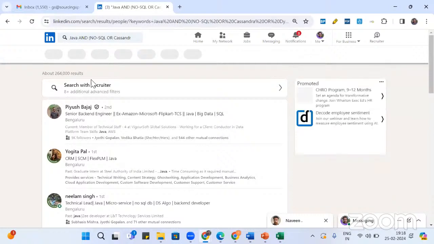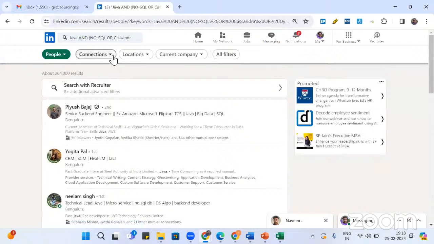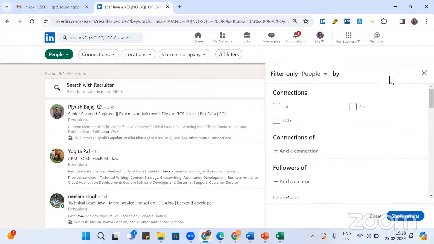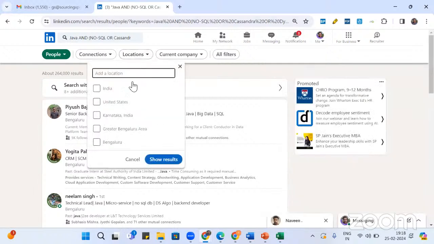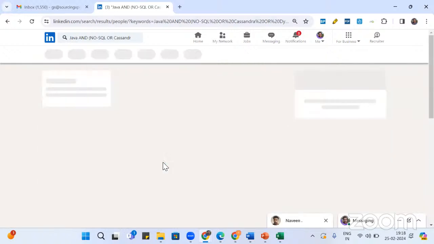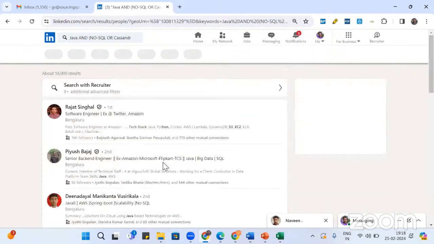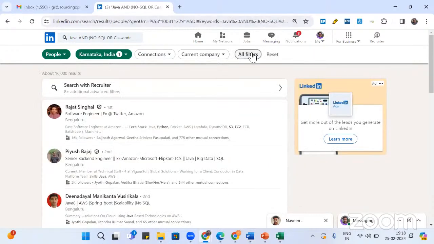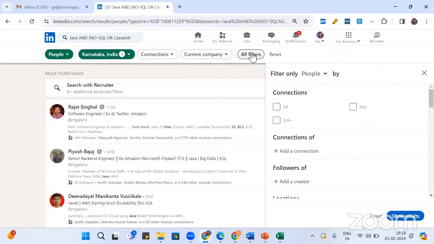Once I come here, I'll get the overall results. Then I have connections, locations, current company, and then something called all filters. So I just click on all filters. Let me take location as well. I'll take Karnataka. Now I'll click on all filters.